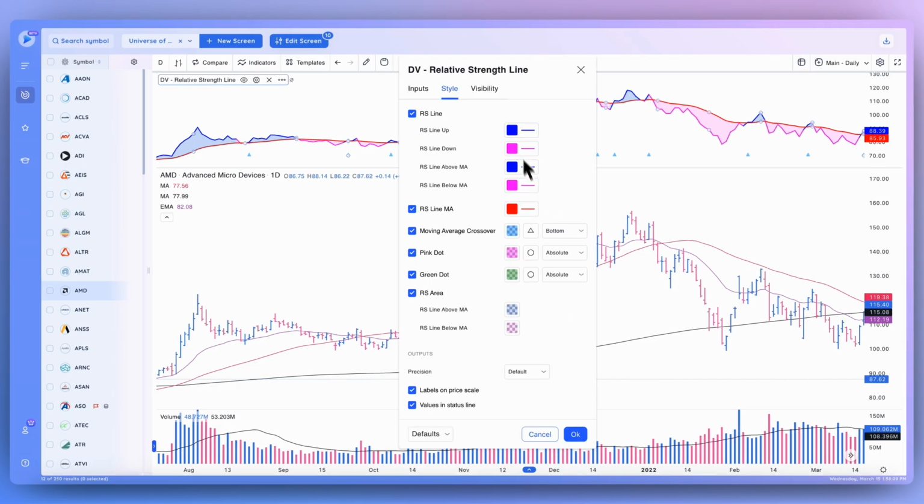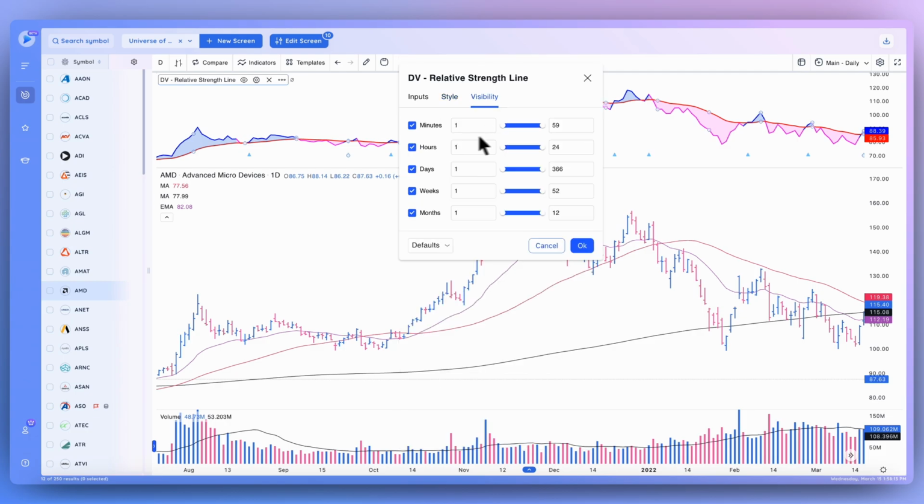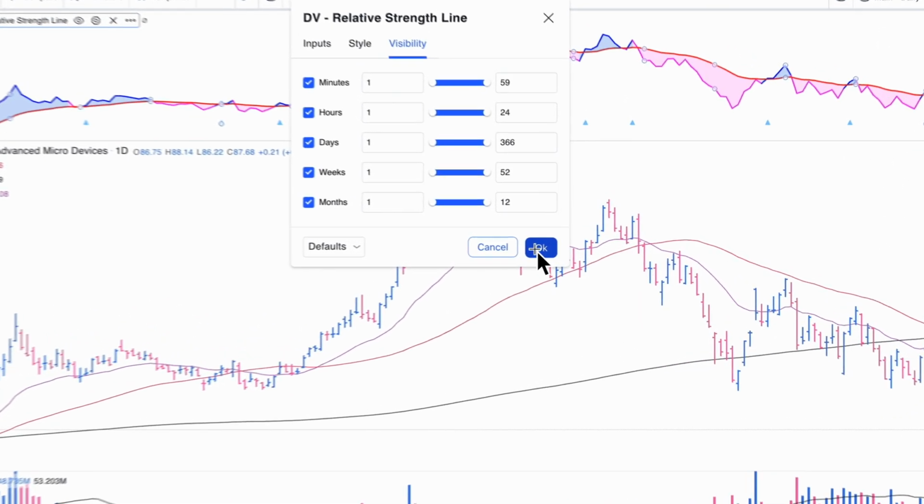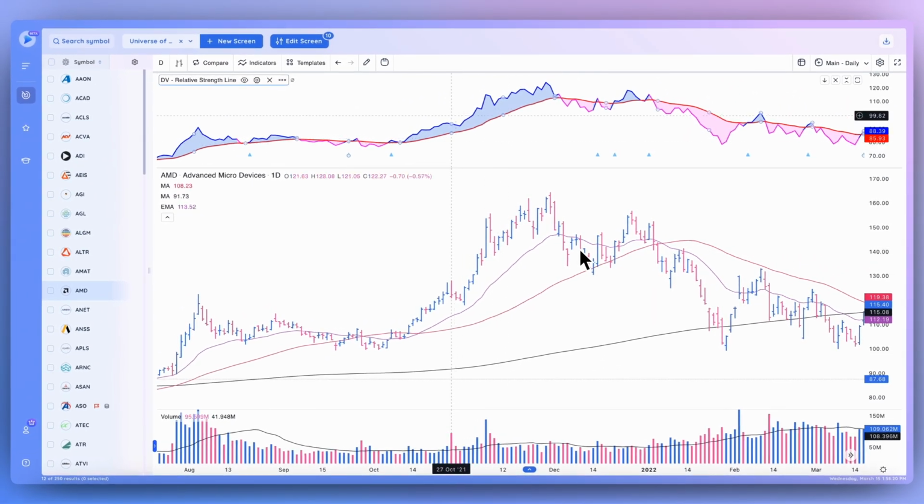Once you've edited the look of the indicator to suit your preferences, you can also go over to the visibility tab and edit what time frames it will show up on. Once you're finished, you can go ahead and press the OK button, and there you go. You now have your relative strength line set up in Deepvue for use in your analysis.